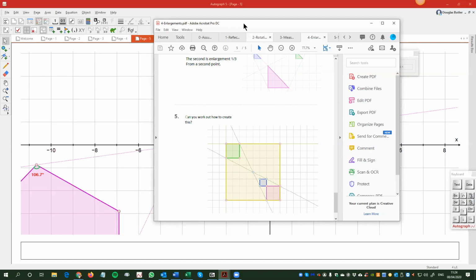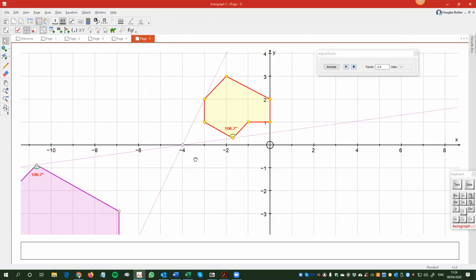Doug, you might want to move that task screen to one side or just to the top corner, just so we can see your screen. That'd be great. Perfect.